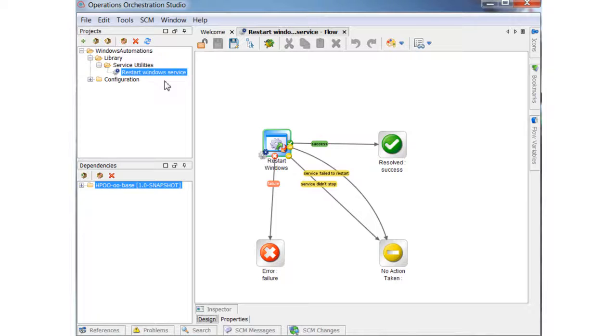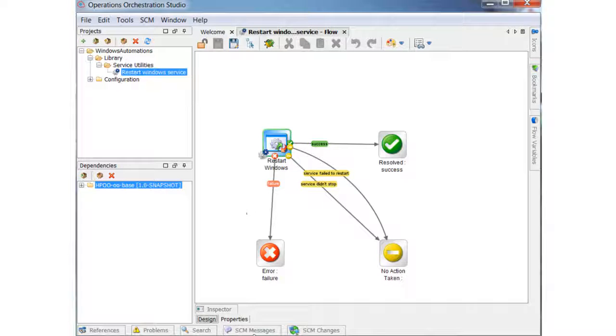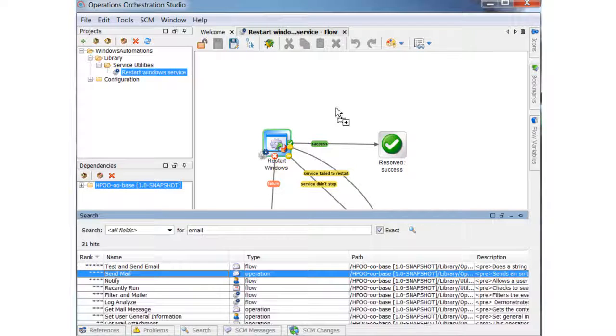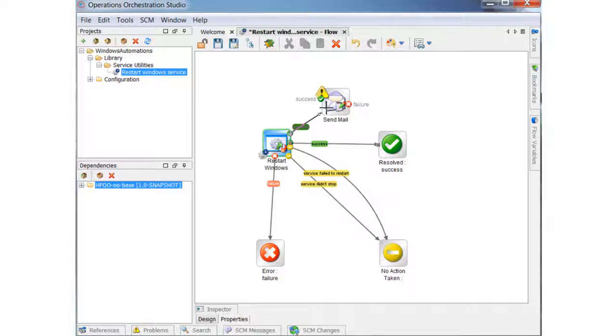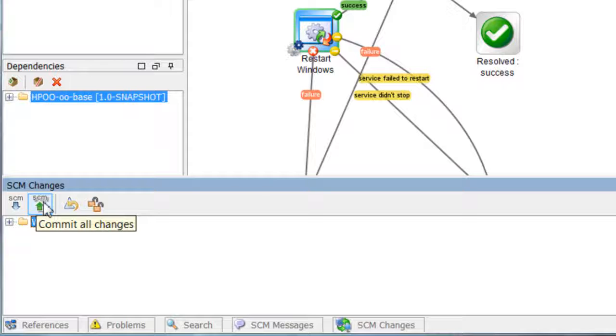Now, he opens the flow he wishes to edit. He locks the flow before editing to make sure no one else will modify it while he is working. He now edits it as needed. Once he is done editing, he commits the changes to the source control repository.